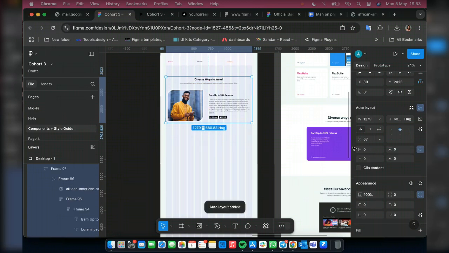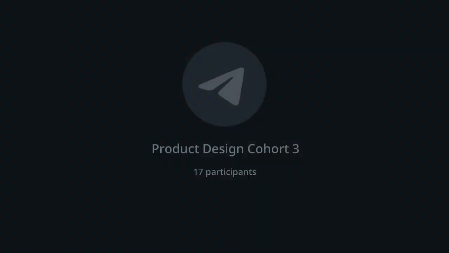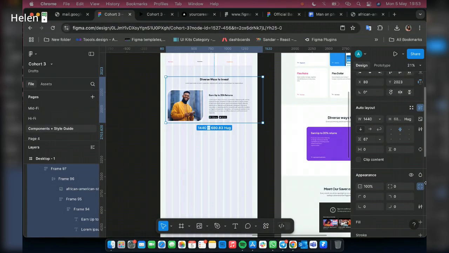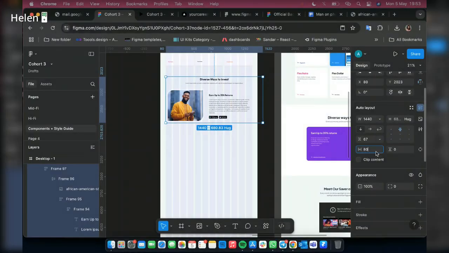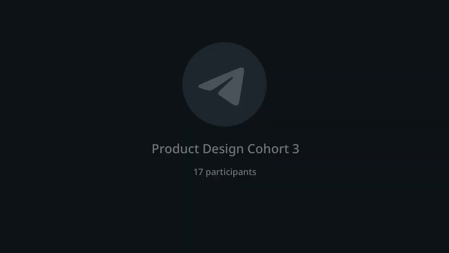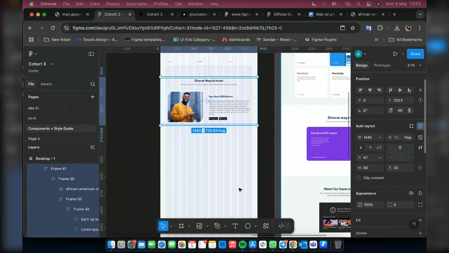So I'm going to change this to 1440. And then I'm going to add padding. So I'm just going to click here to take this out. I'll add padding of 80 to it. And then I will just position it to the center. Now, I want to add this color. So let's increase this. Let me add padding at the top. Let's add 20 to it because it's 20 we've been adding.